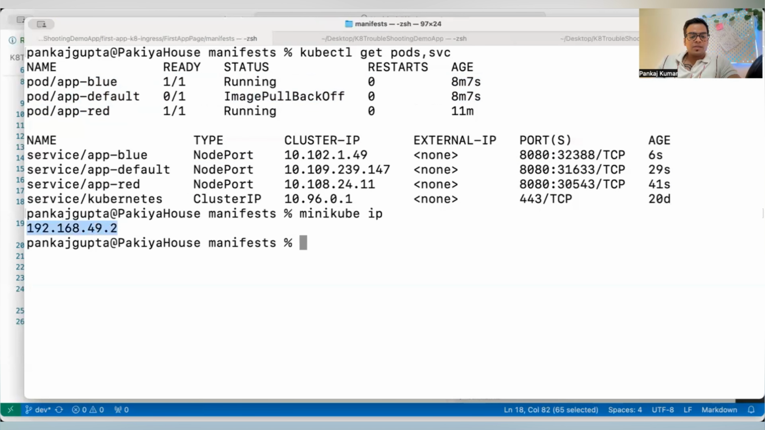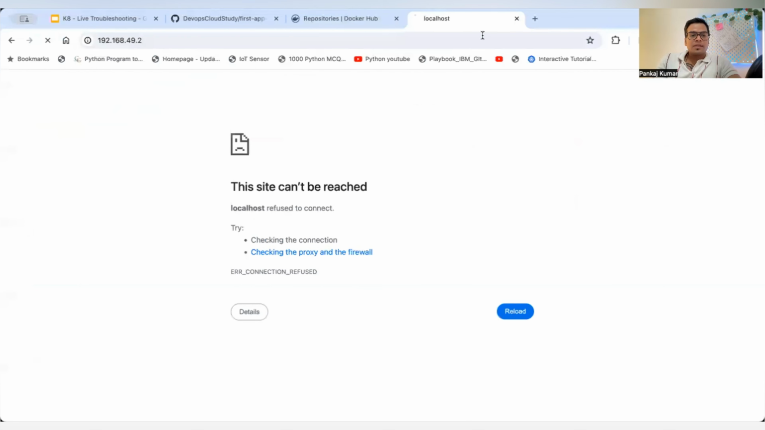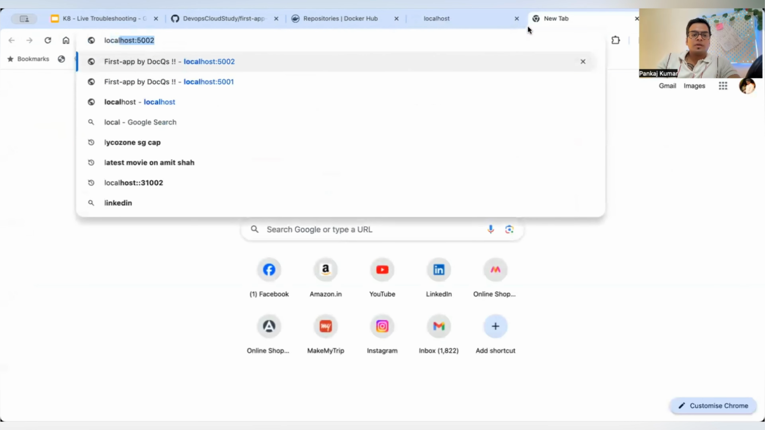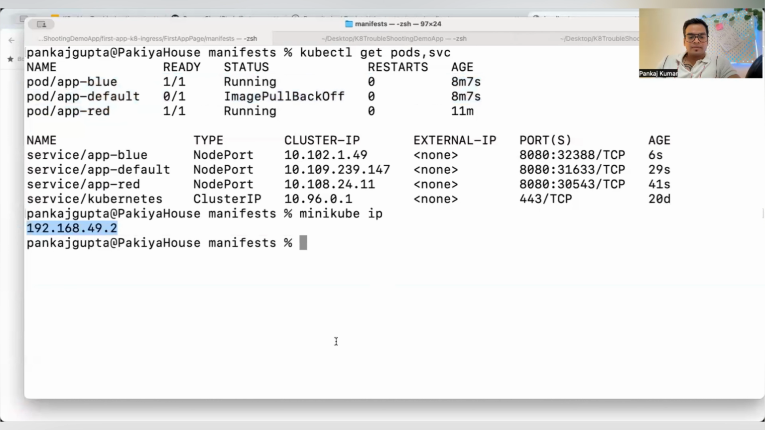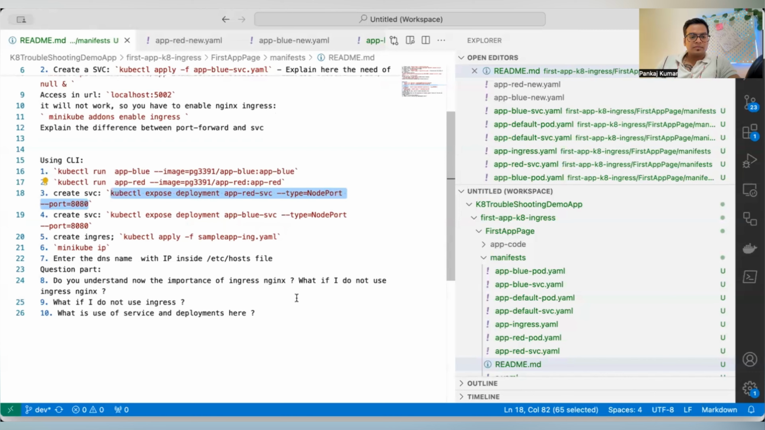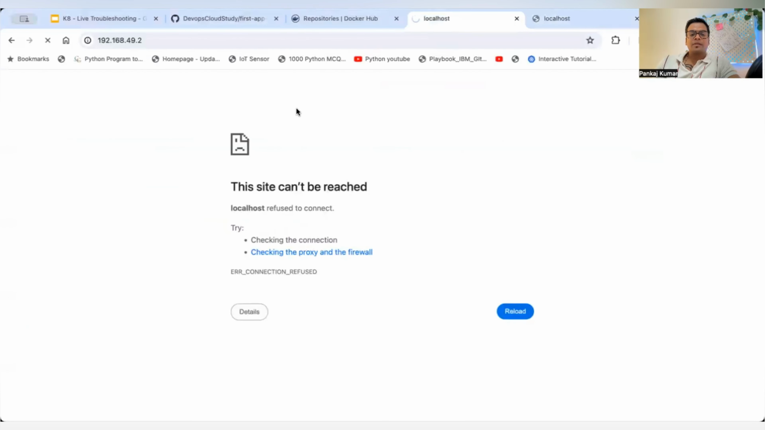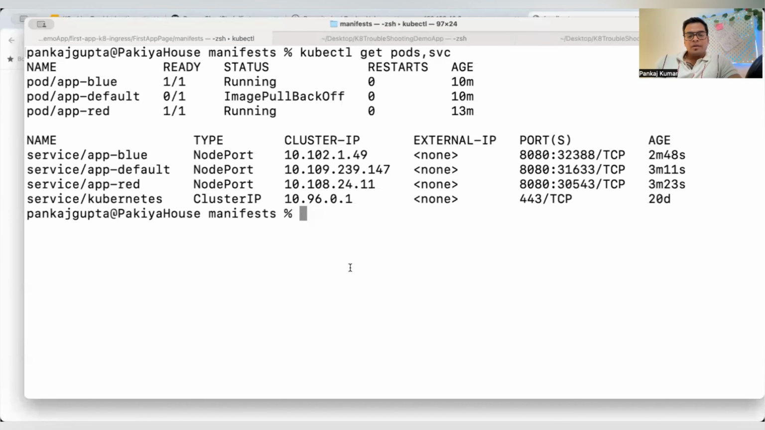If I use it this way, it will not work, I'm sure. 80, let's say 80. Or simply say localhost 80. Okay, it's not going to work. To make it work, you have to export this.